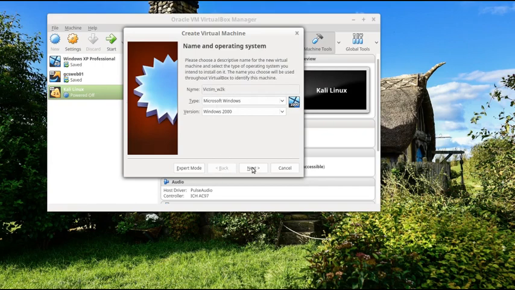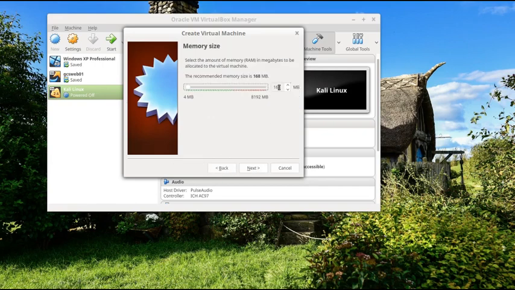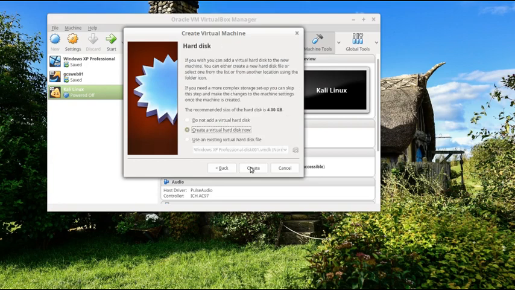So what I'm going to use is 128 meg of RAM, because why not? 128 meg seems to work flawlessly with Windows 2003. So I'm going to use 128 meg of RAM there. Going to keep moving forward, and as we click through this, we're going to create a virtual hard disk now.